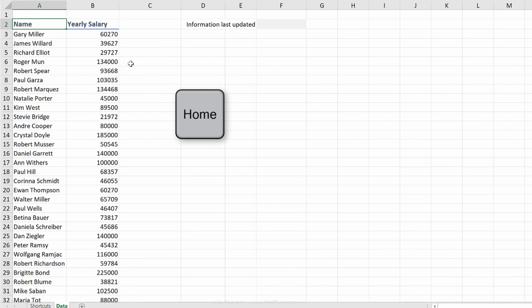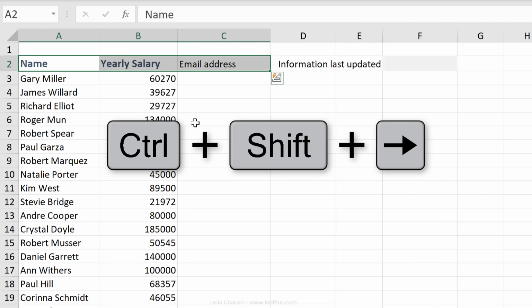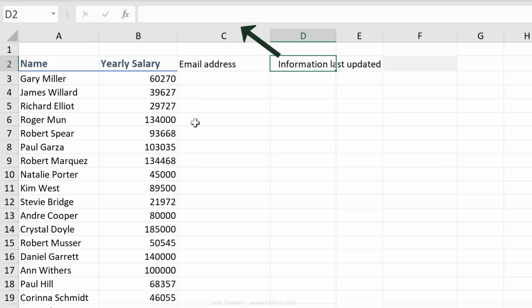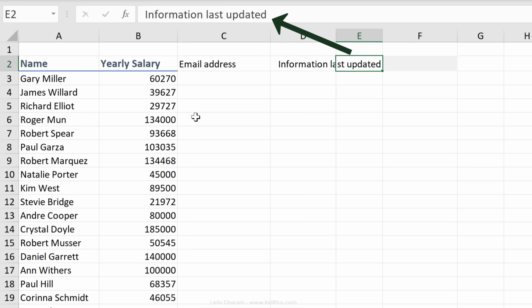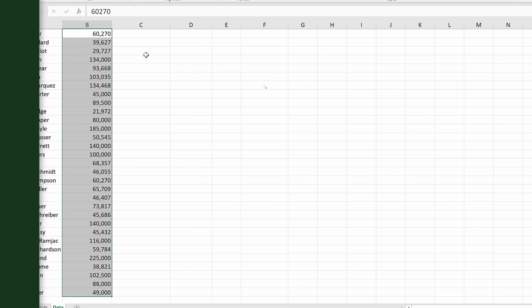I can click on the Home tab to take me to the top of the dataset. So if I had some text here and I use Control-Shift to the right, it highlights everything there. It doesn't jump to D because D is in fact empty. This information is sitting in E. If I wanted to format all of these, I'm going to use Control-Shift down to highlight them, Control-1, which takes me to the Format Cells options. I can decide on my formatting and press Enter.